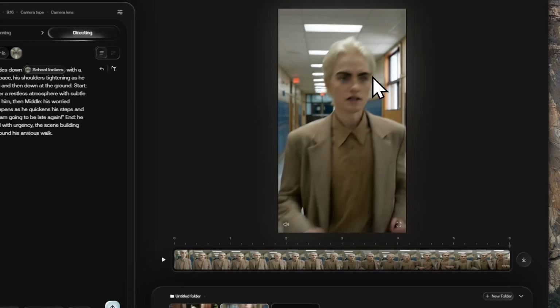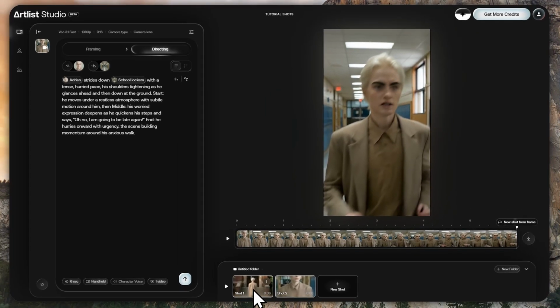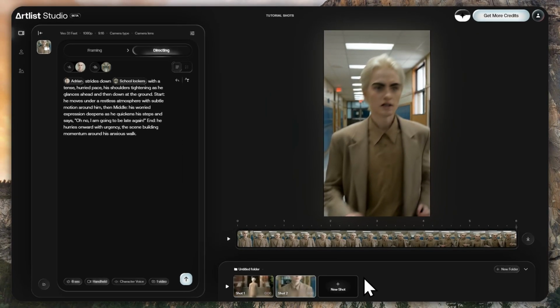So that's basically how you can preview your video in here so that you can see how well all your shots come through as one.